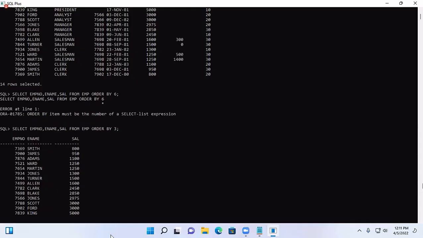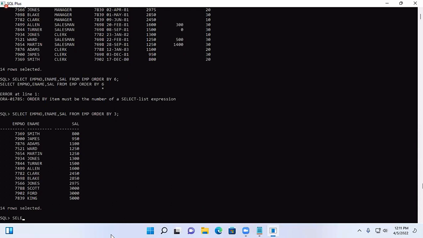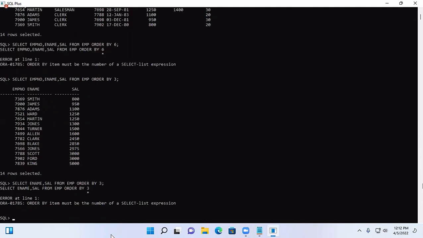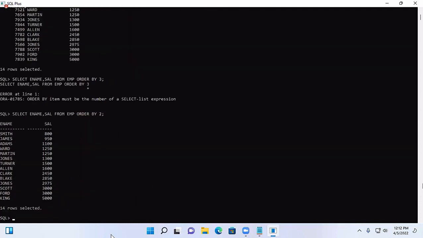In the next example, if I'm writing like this: ENAME, SAL from EMP order by, what is the number of your salary? 3 or 2? 2. If I give 3, again it shows an error, because in this select query the position of the column is 2. So now we can see 2. Is it working? Clear now?